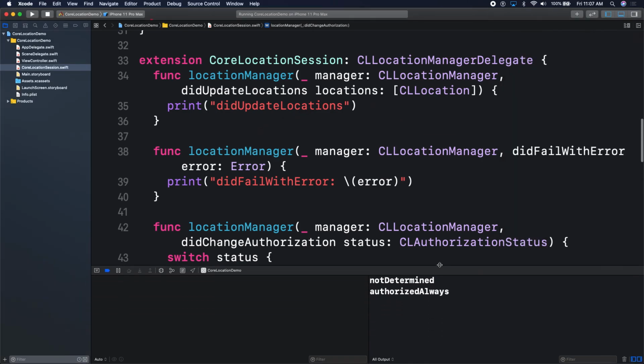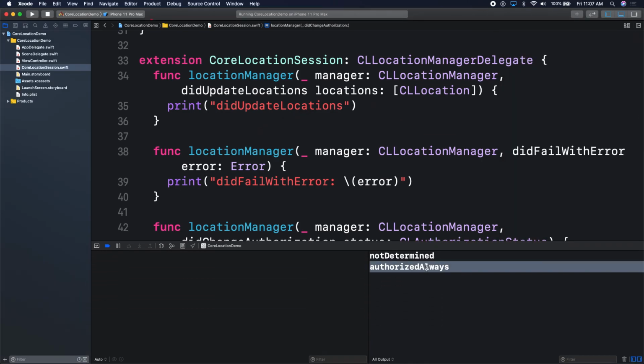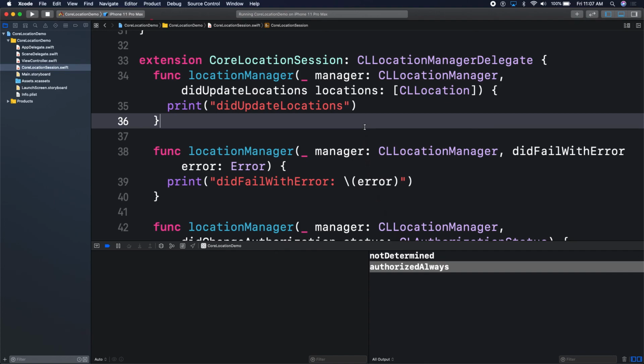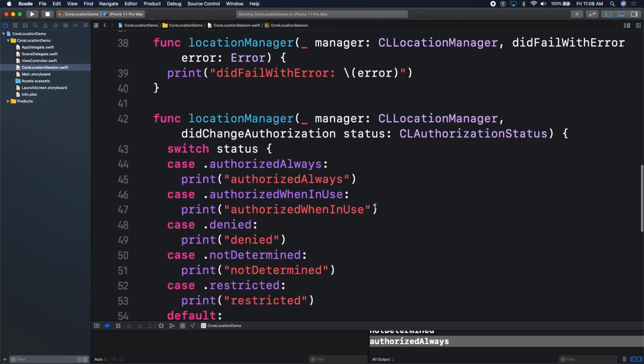And right away, the minute we click on it, what happened? Our delegate method got called, and it printed authorize always. Do we see that? Okay? So we say allow once. Let's say authorize when you use. All right. Next up, let's continue.